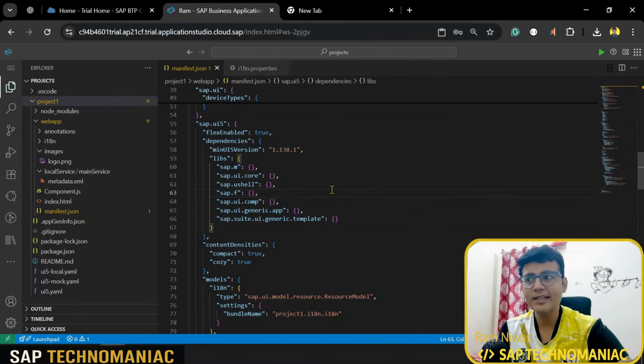Let's move on to the next block called sap.ui5. The first property is flex enabled. This will enable the key user to make changes according to their requirements. They can rearrange the controls available in the application, and they can add additional fields if required. So basically, if you want to make your application key user extensible, then you have to make this flexEnabled equal to true.